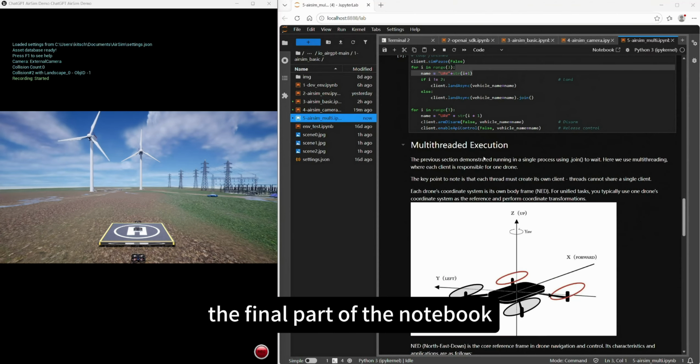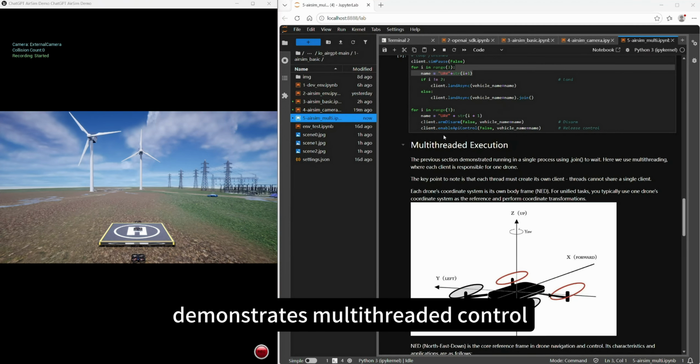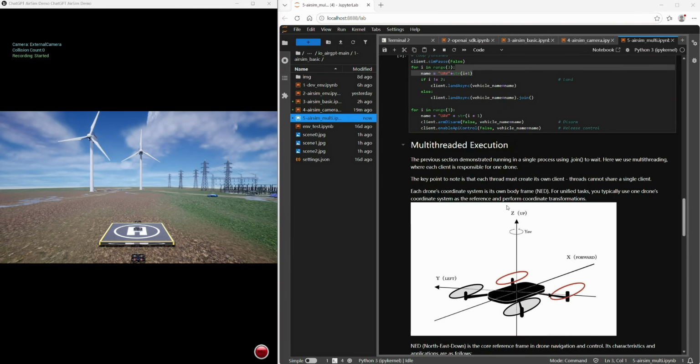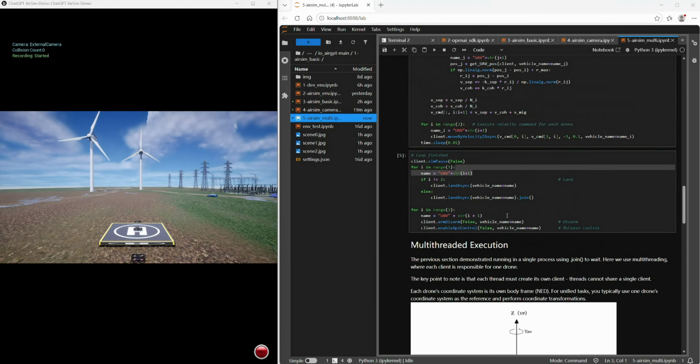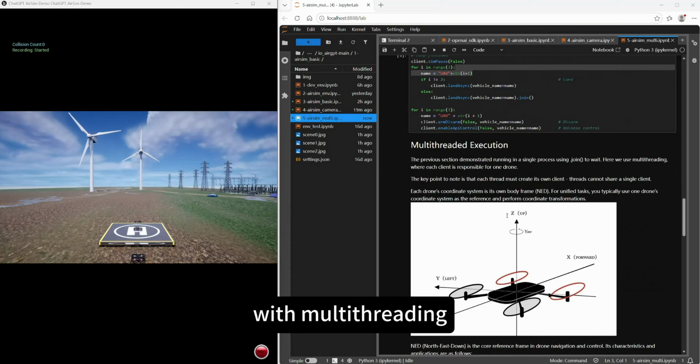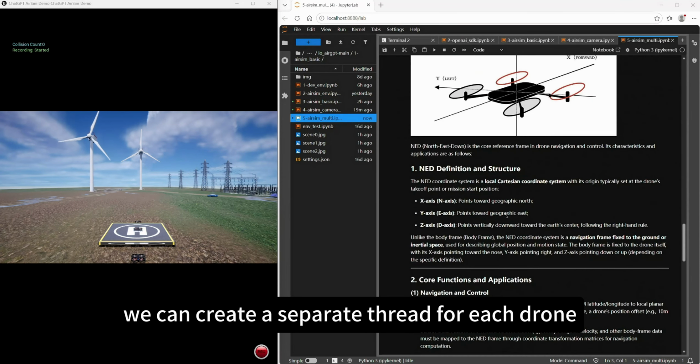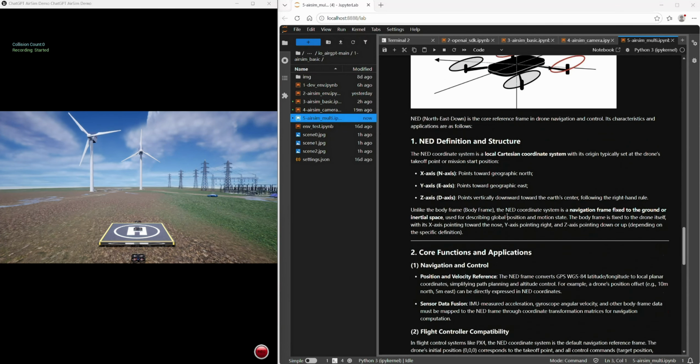The final part of the notebook demonstrates multi-threaded control. In the earlier example, one Python execution flow sent commands to several drones. With multithreading, we can create a separate thread for each drone.